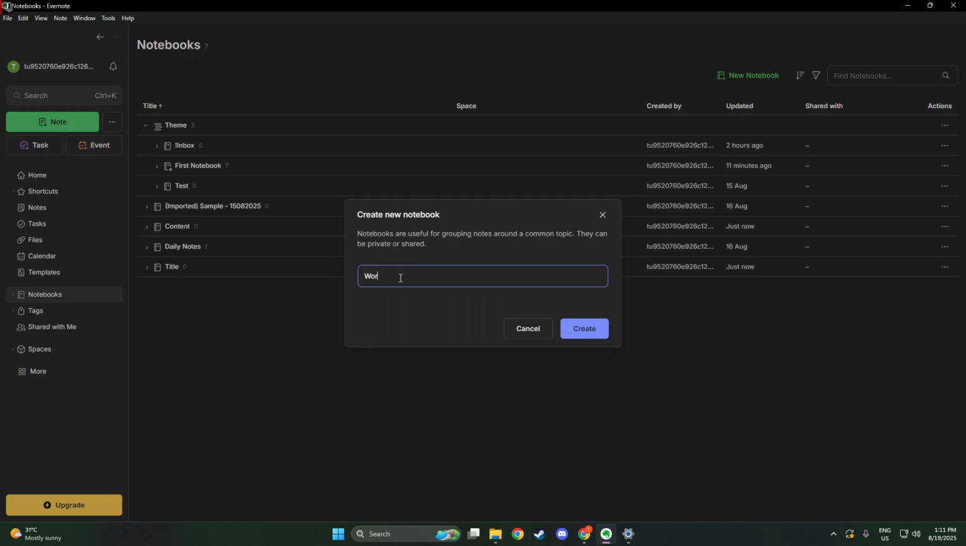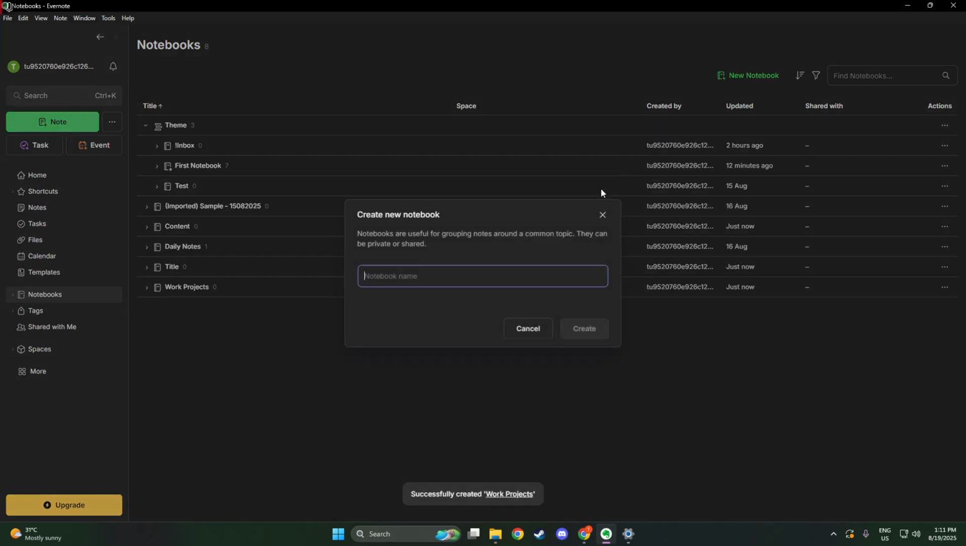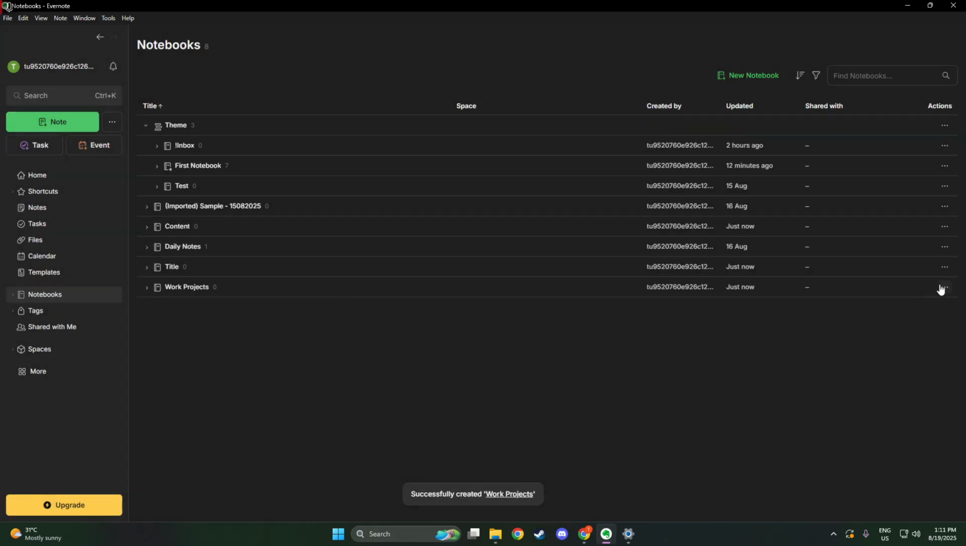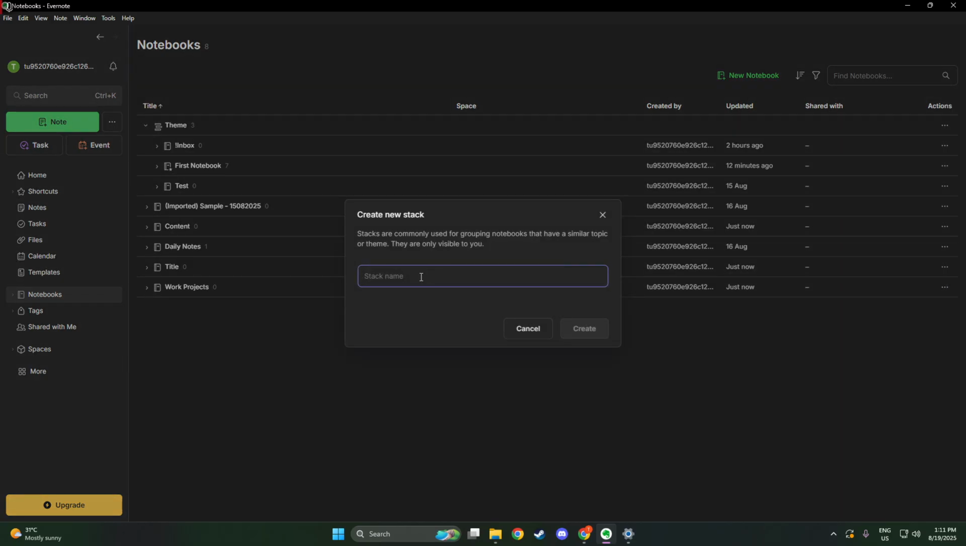Now let's dive deeper into using stacks, a powerful feature in Evernote that takes your organization to the next level. Stacks allow you to group related notebooks together under one umbrella, much like subfolders on your computer. This is particularly useful for broader categories like work, where you might have multiple projects running concurrently.